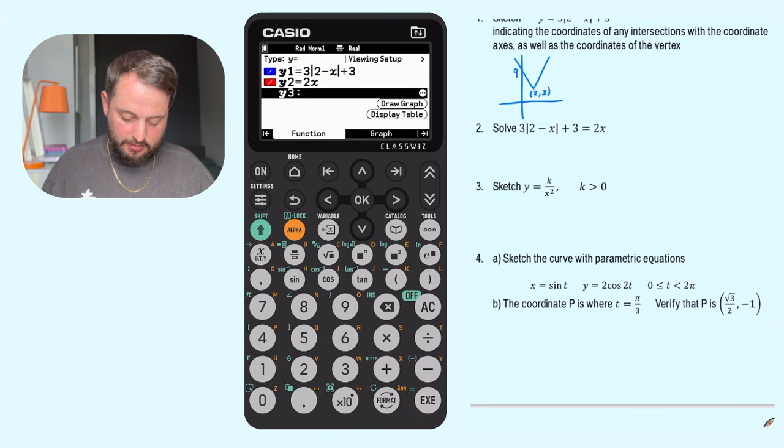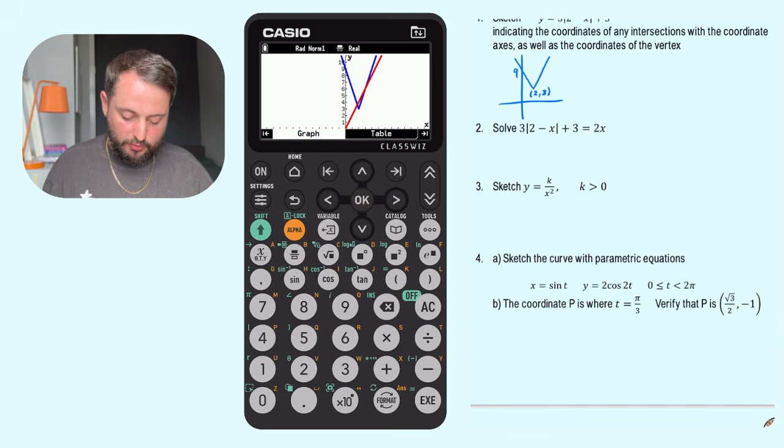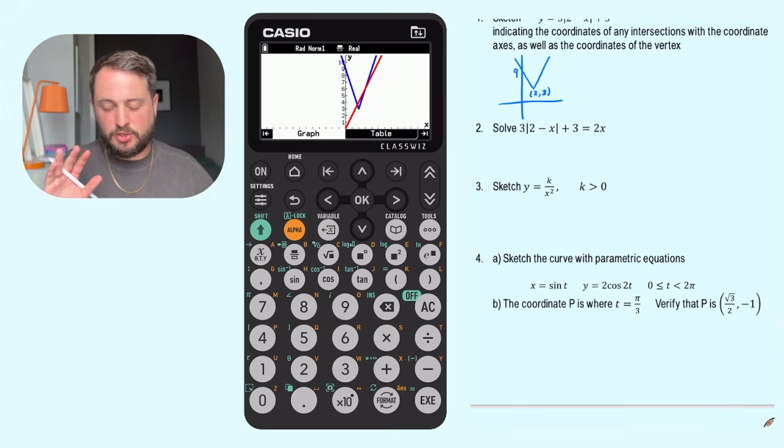I will hit execute. If you want to, you could press the tab button, which takes you through to the graph. If I press OK, it will draw it as it was before. And you can see that those lines are crossing in 2 places there. And we know that when 2 equations are equal, it's where those graphs cross each other.